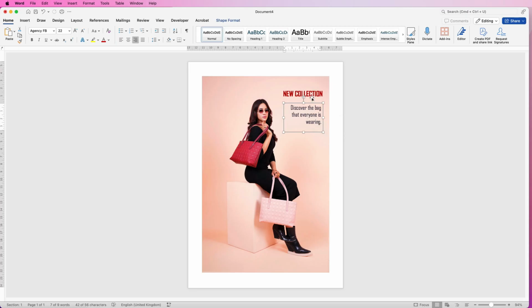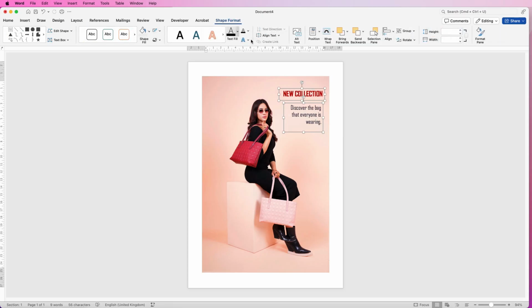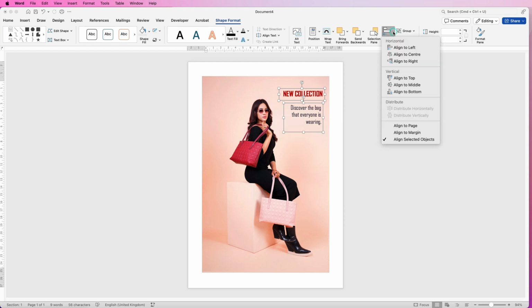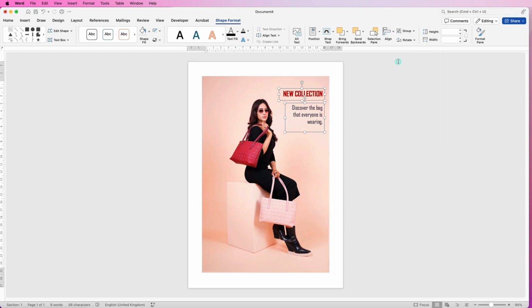I'm going to select them both by holding down my Command or Control key, which allows you to do multiple selections. Go to Shape Format, go to Align and select Align to Right, and you can see they're now perfectly lined up. Now I'm going to go to Group and select Group, and now you can see that that's all one group. Now I'm just going to make that bottom one a bit closer.